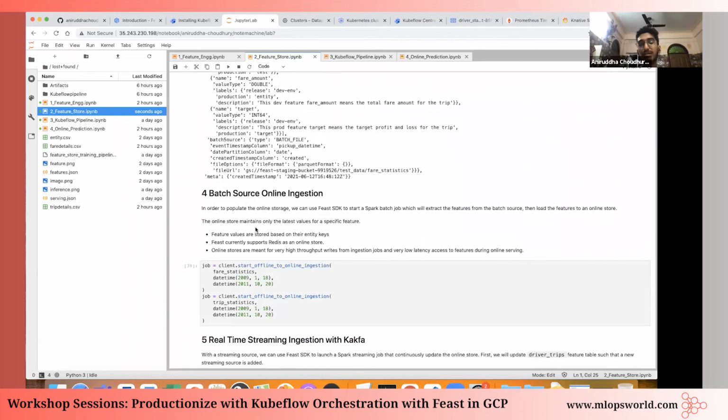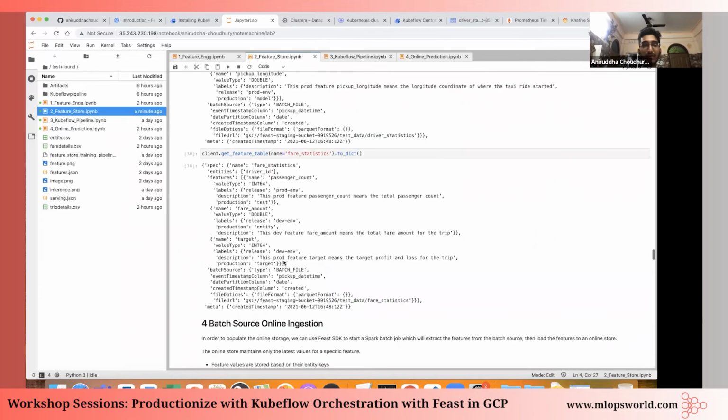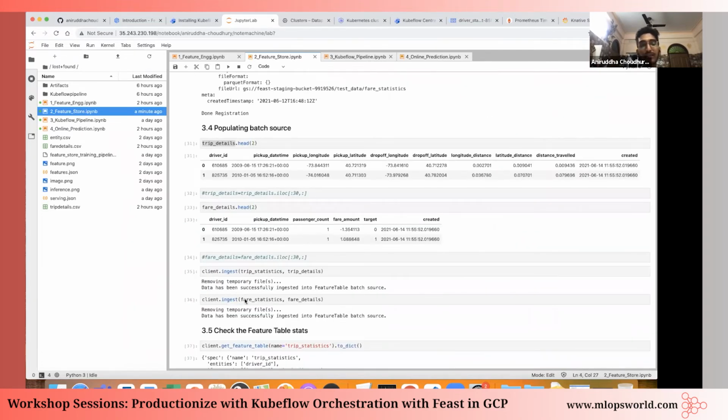Now the next step: you have pushed your data to the feature registry, you pushed your data to the feature client. The next step is batch source ingestion. This batch source ingestion will take the feature values and ingest them for a particular set of time. Let's say I want to do offline to online ingestion with low latency. The low latency online stores will be used for serving. So later we're going to see how we use this in our Kubeflow pipeline.